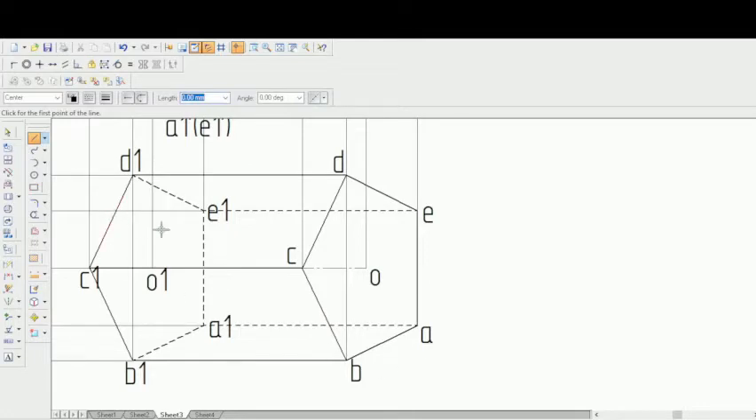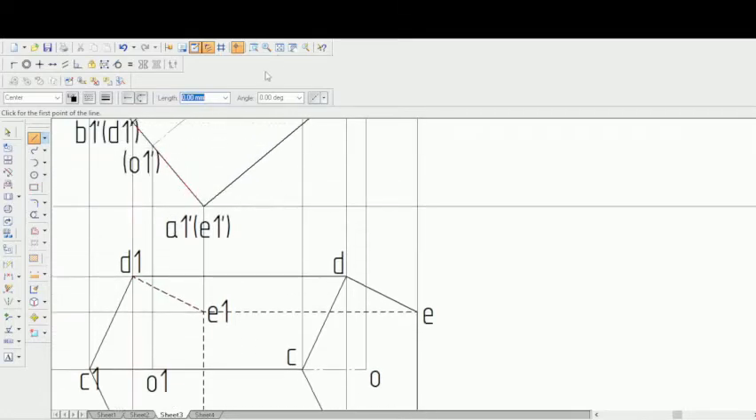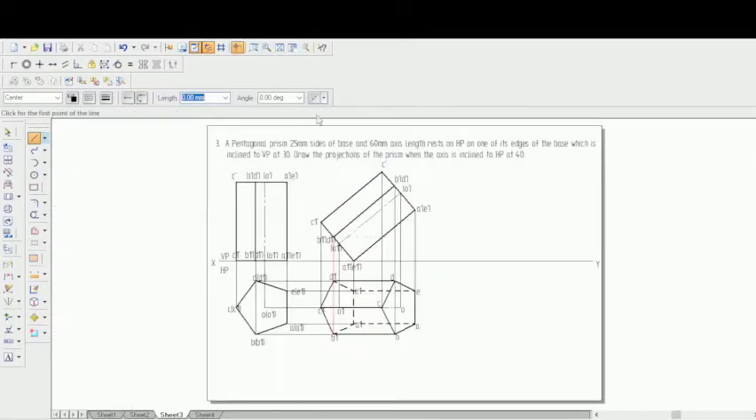So let's now proceed to the third stage. Let's go to the third stage of the problem. What they are telling in the third stage is, you can just go to fit.